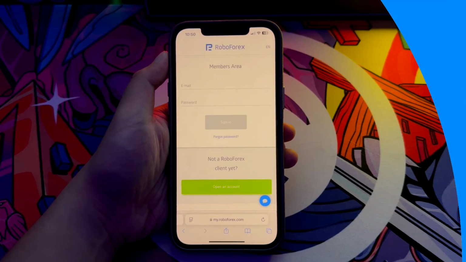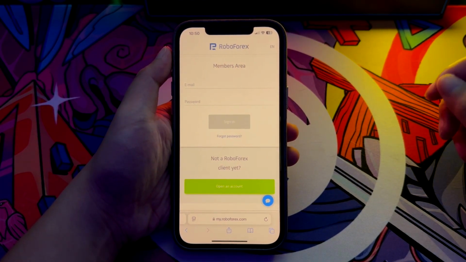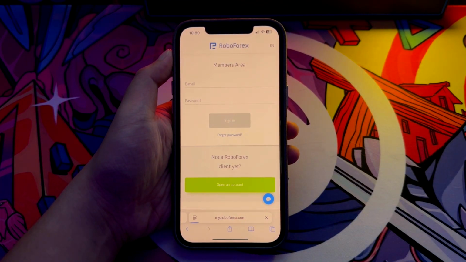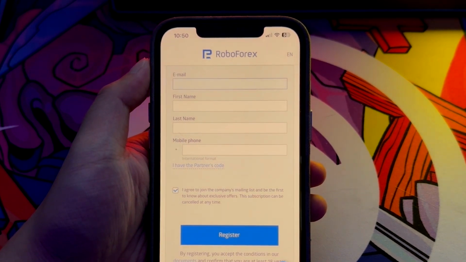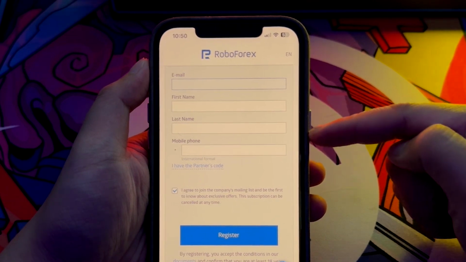Let's proceed. Okay, so the link for this RoboForex members area where you can create an account is in the description again. In here, just click on open an account. Then you should be able to see this screen. So fill up your email, first name, last name, and mobile phone number.